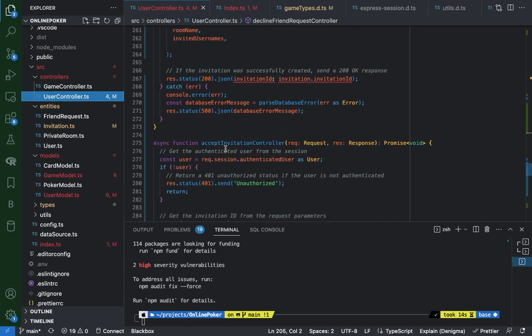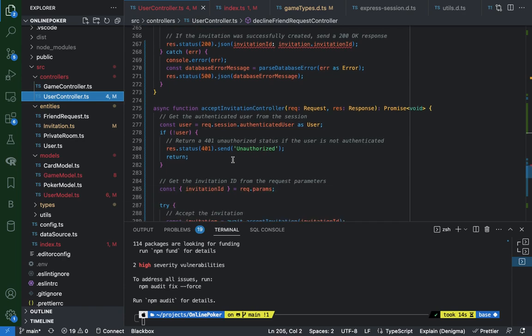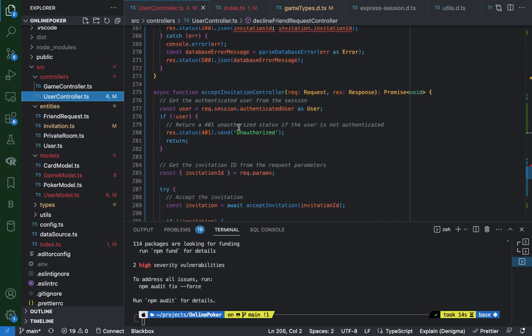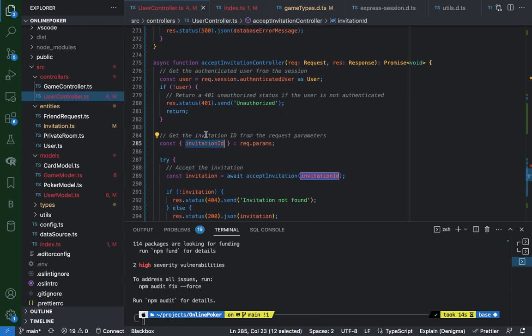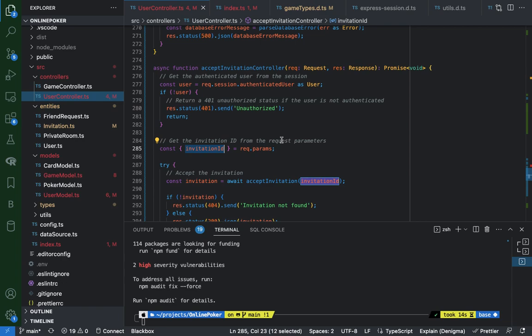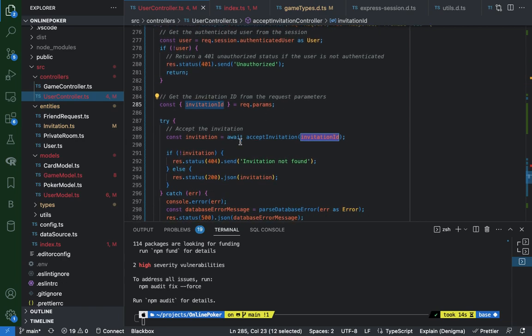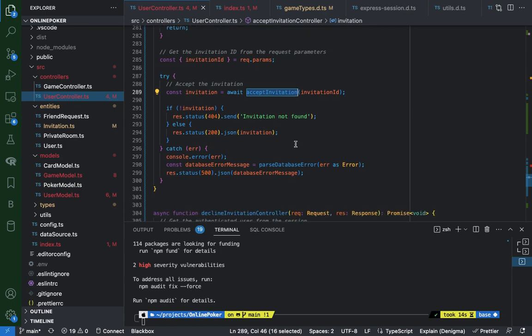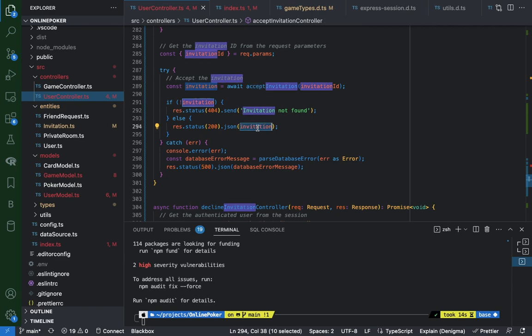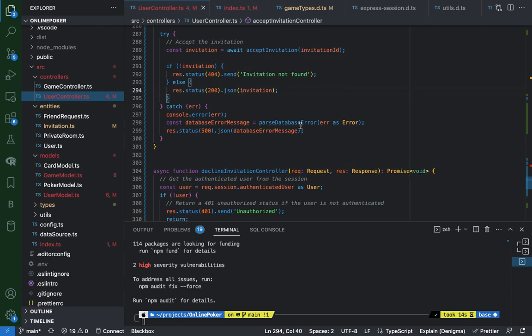And then I have this accept invitation controller that will of course check the unauthorized user first, and then we need this invitation ID in our parameter to know if it is accepted or declined. So this will just accept the invitation, calling this function from our model, and if the invitation is not found, it will just give invitation not found, and if it is found, it will return this invitation. That way we will know the invitation is accepted or not.